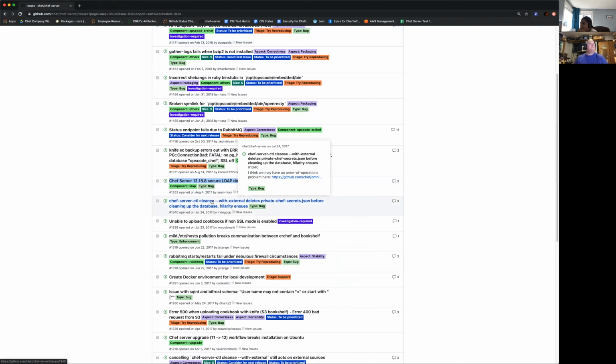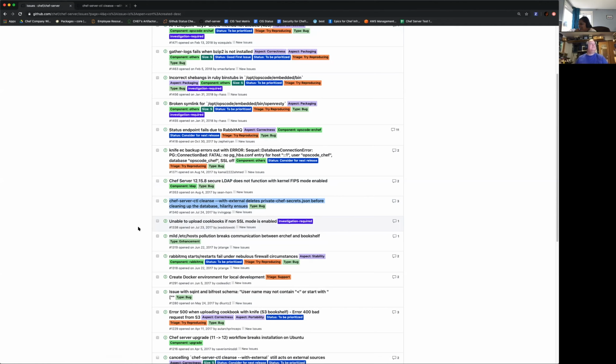Fair enough. Okay. The next one, chef-server-ctl claims as external and deletes private-chef-secrets.json before cleaning up the database. Hilarity ensues. This is bug 1340 by Irving.